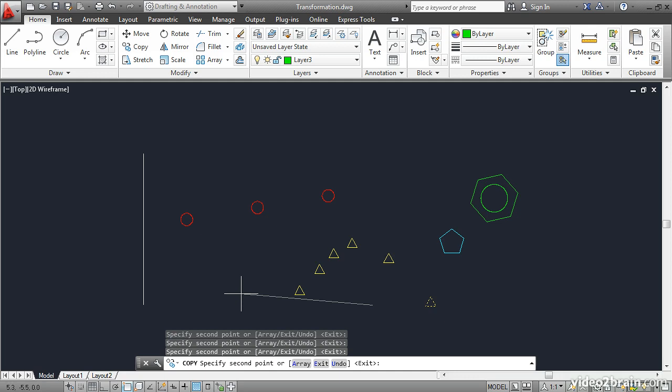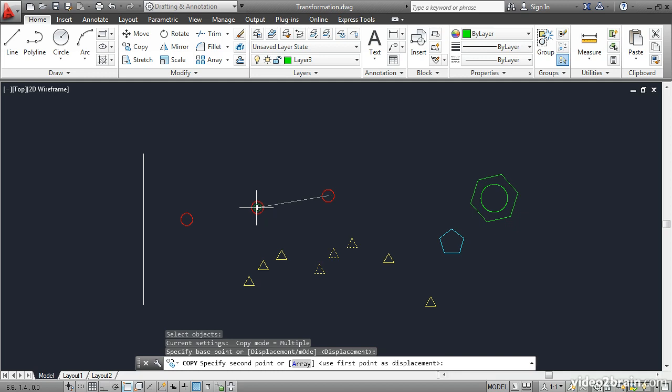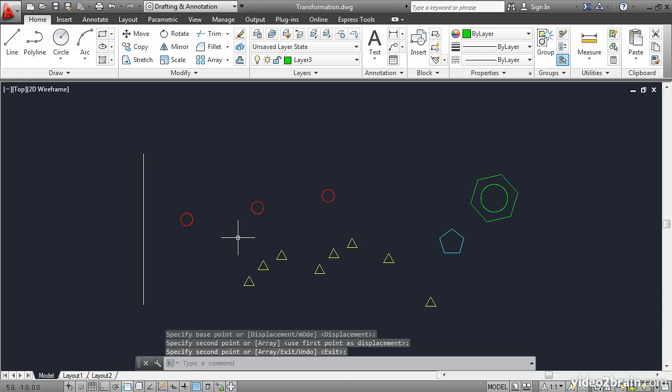Let's try that. Press Enter, and then Enter again to repeat the copy command. I'll copy these 3 triangles, Enter, from this base point to this second point. Enter again. The copy command also has an array option, which allows you to make multiple copies that are evenly spaced. Let's try that next.